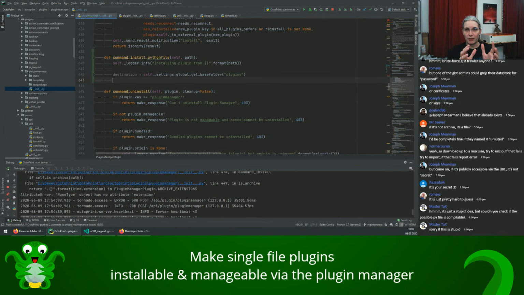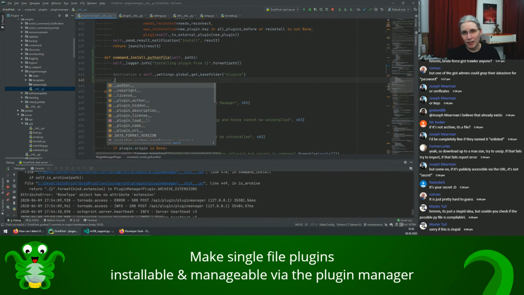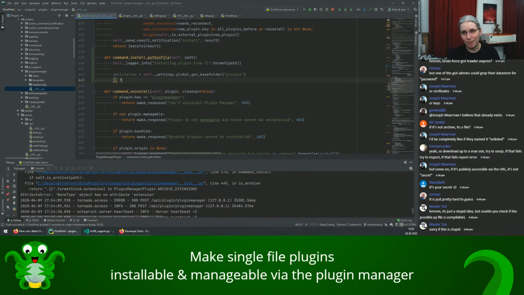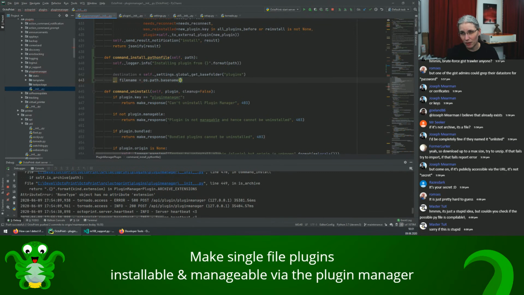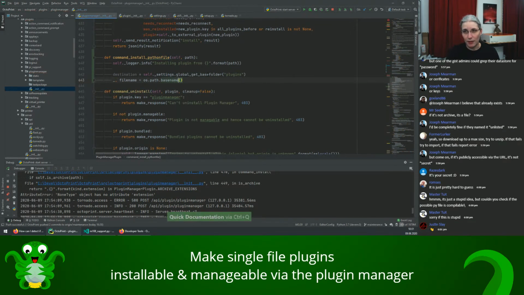So if we get this far now, we have assured that it is a .py file, so we can just copy it over. And for that, we need the file name, which will be os.path dot... Oh, it was not basename. Oh, it was basename, right? The final component, right? Exactly.